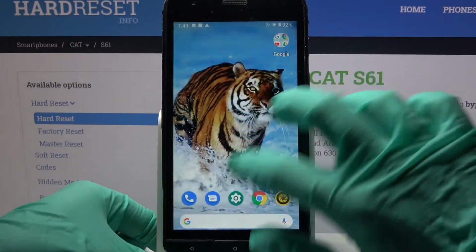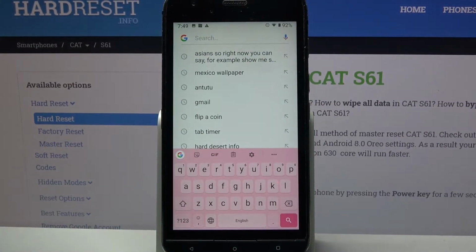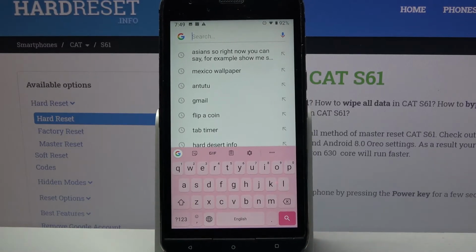So now when I go back and try to access my keyboard, I can see that theme of it has changed.